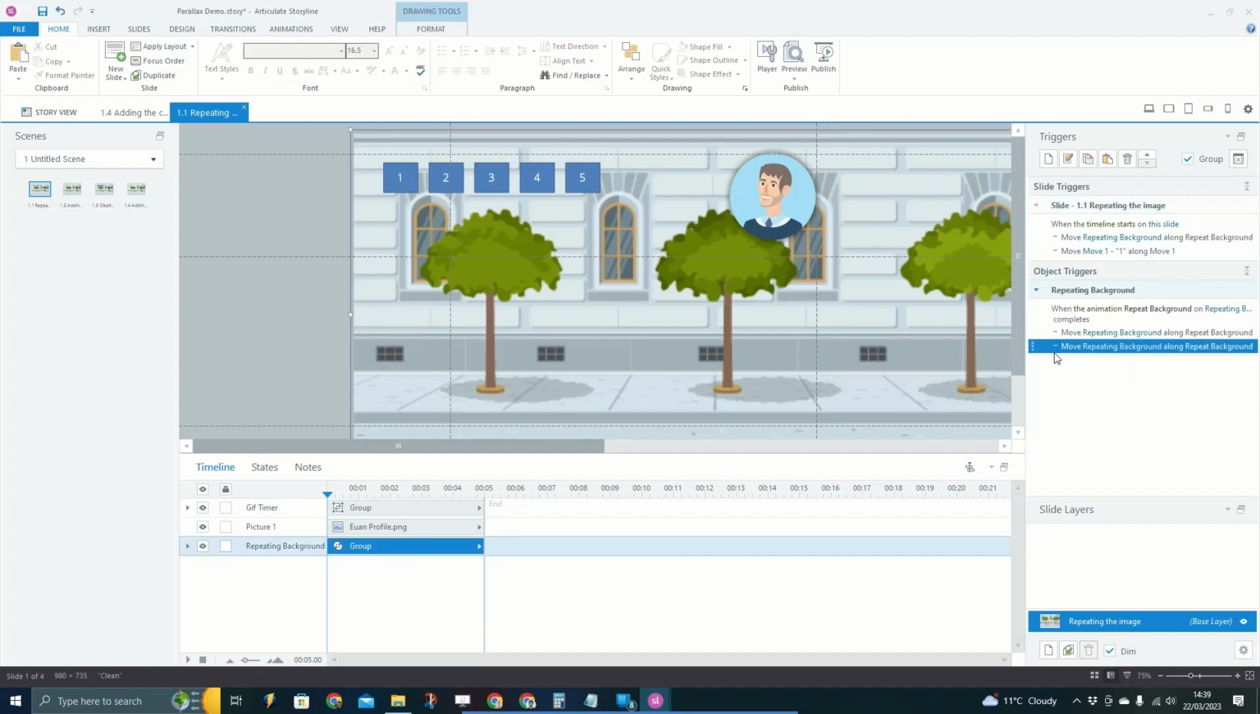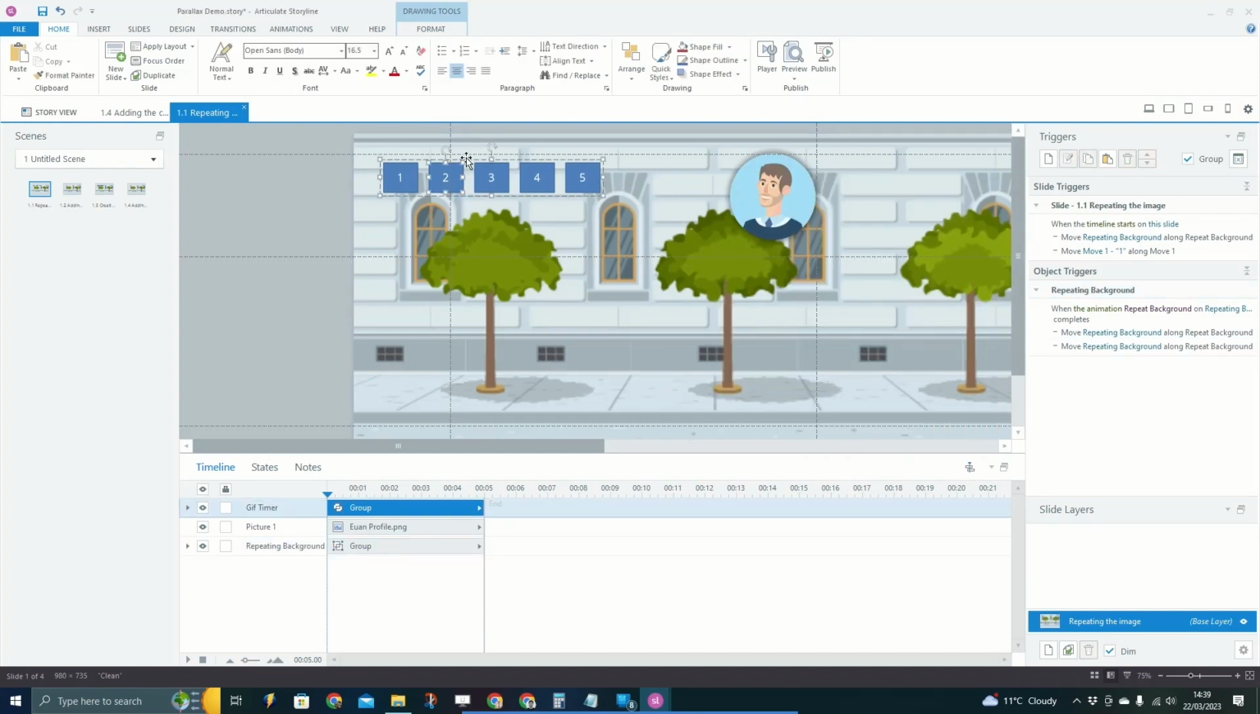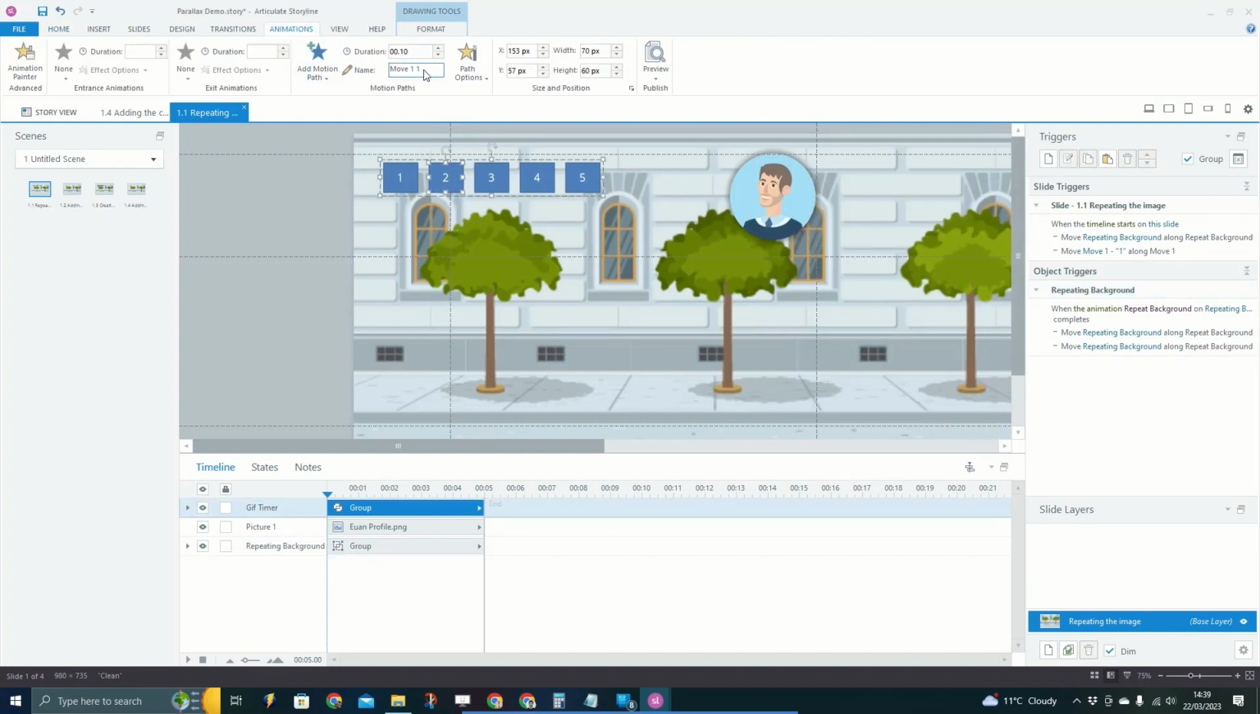And then I'm just going to copy that trigger as well because it's the starting point for me. Now we're going to move 2 along. Oh, let's change the names for those as well. Of course I didn't do that.